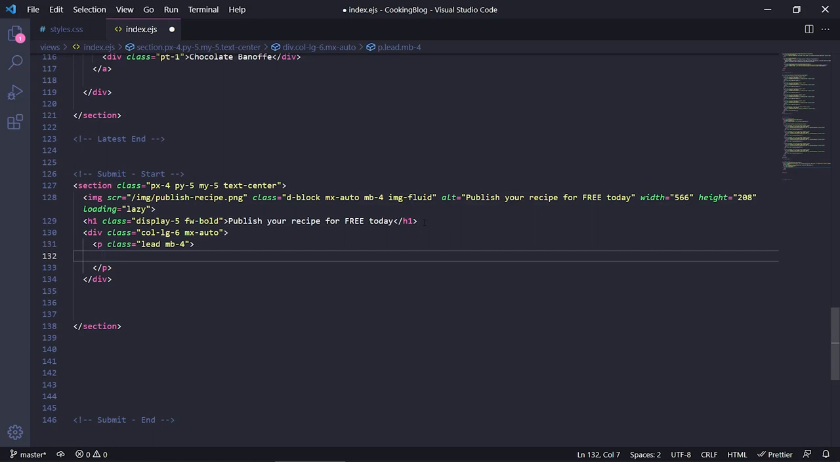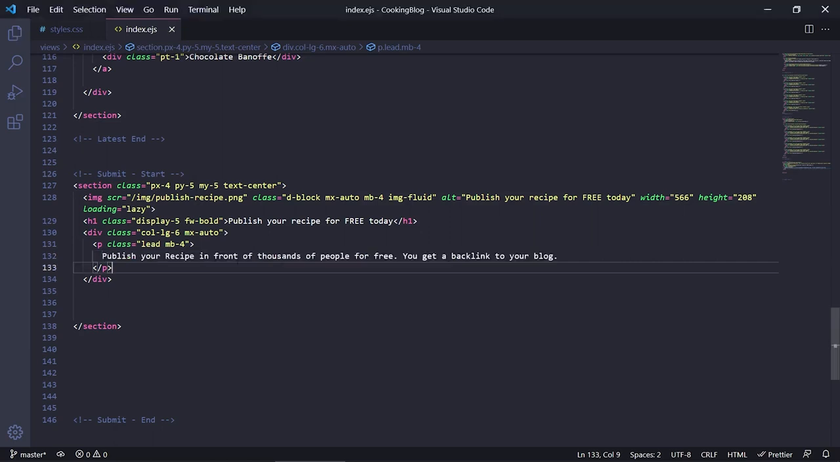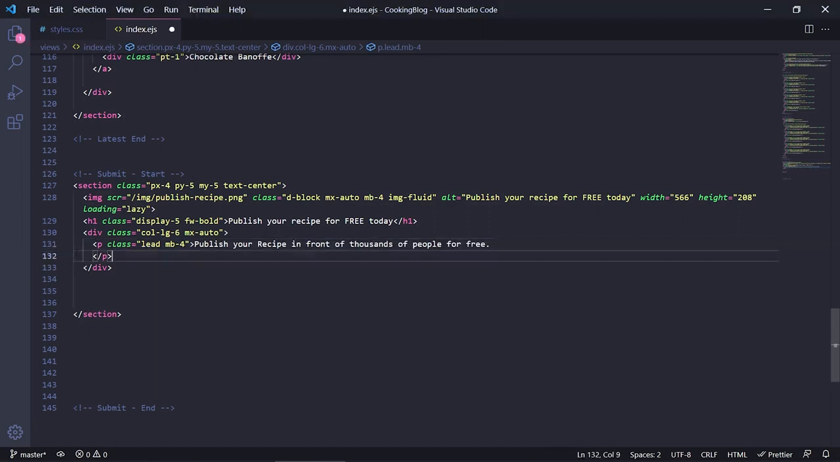And inside here, I'm going to copy and paste some text: publish your recipe in front of thousands of people for free. Actually, I'm just going to do that. Publish your recipe in front of thousands of people for free. And I think that should do the job for now. And also, let me tidy this up so it's one line.